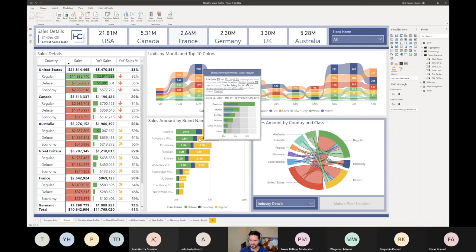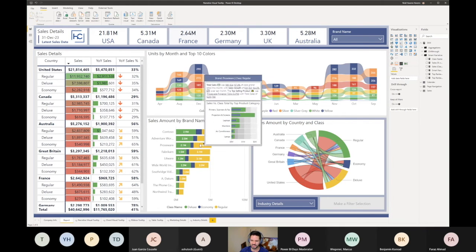Again, it gives a really nice perspective to see how large that slice of the pie is versus the total amount. Are there any questions on this tooltip, either with the button header, the smart narrative, or the bullet chart?